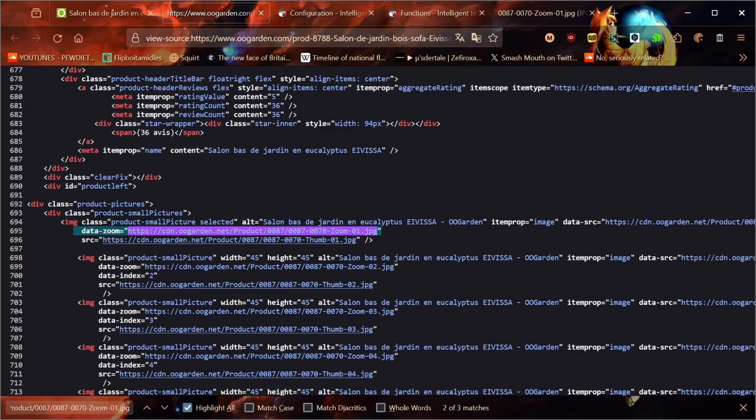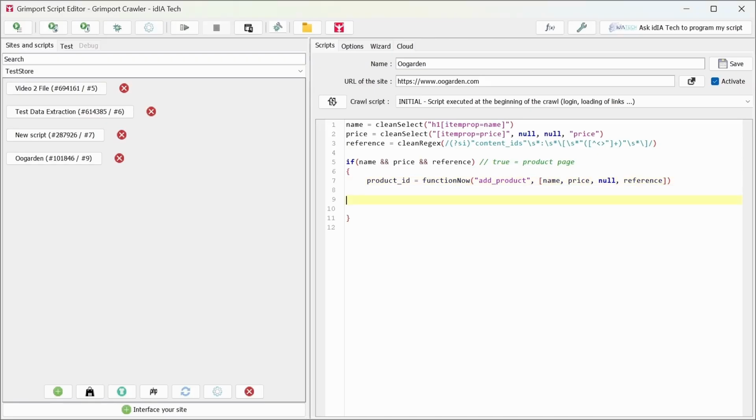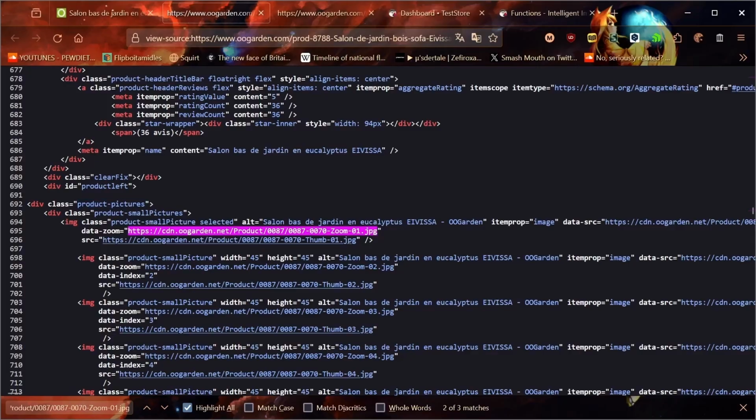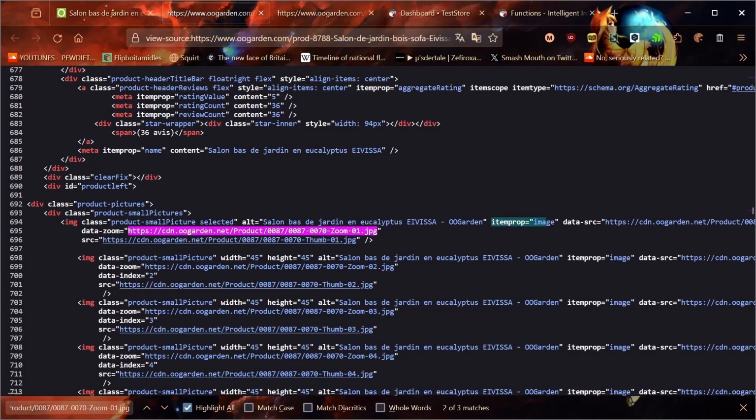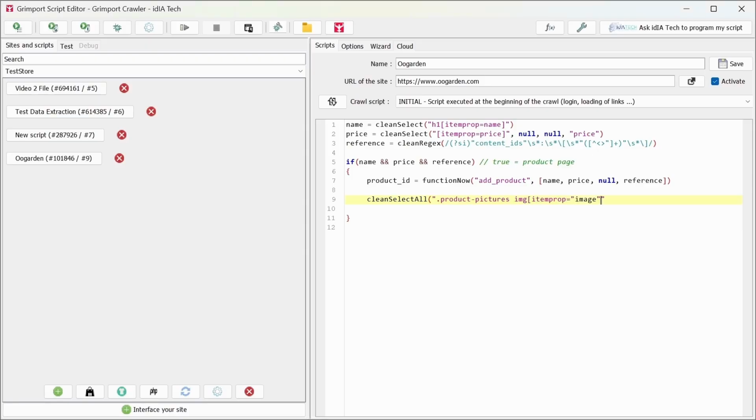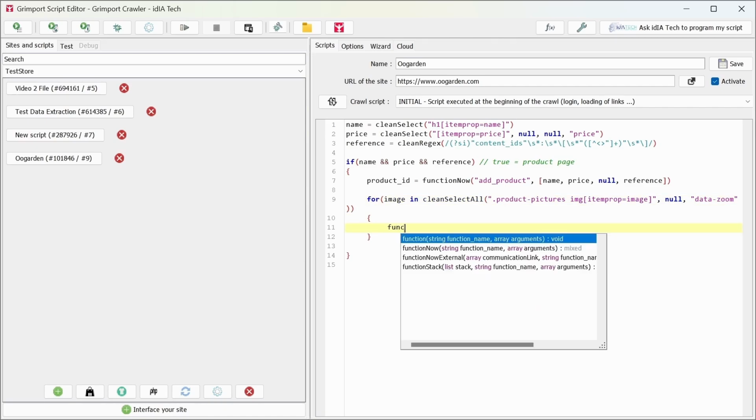And since there are multiple images, we'll do a clean select all. Product pictures tag. IMG tag. Item prop attributes. And we want the data zoom attribute. We're going to loop through the different images with a for loop, and function.